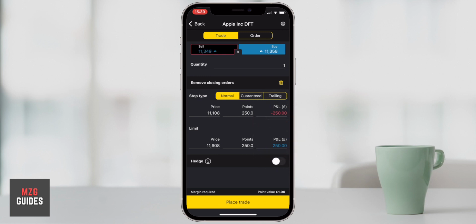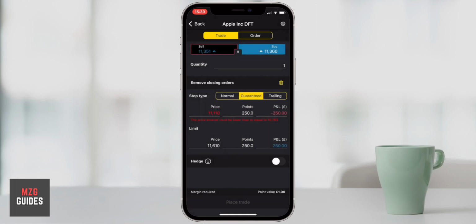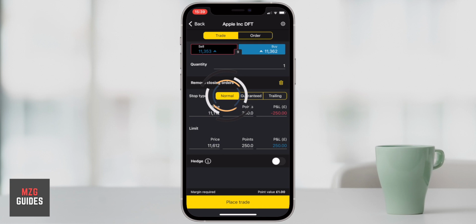You can with City Index as well go into a guaranteed stop. You can see right here though that there's actually a charge for this. For City Index to guarantee a price for you, they do charge you a little bit more for that. So you will have to be paying a little bit on top if you want a guaranteed stop. You don't have to do this though, like I said, you can just have it at normal.